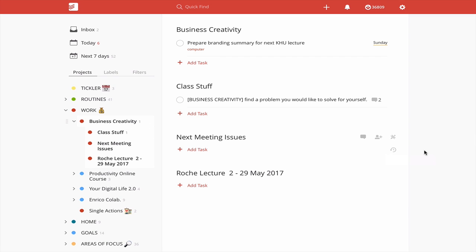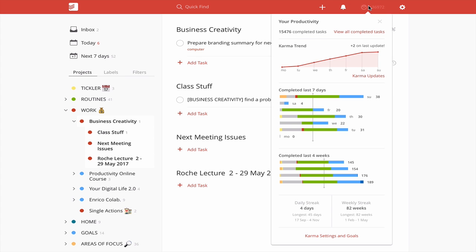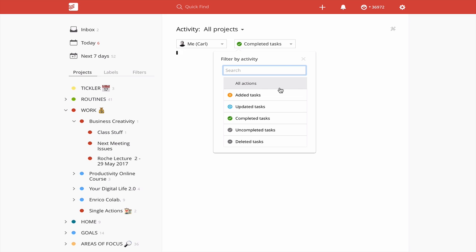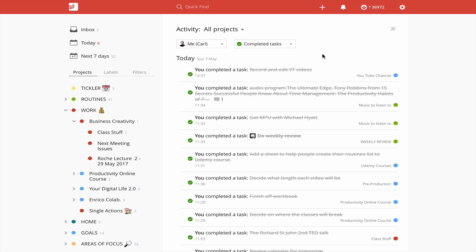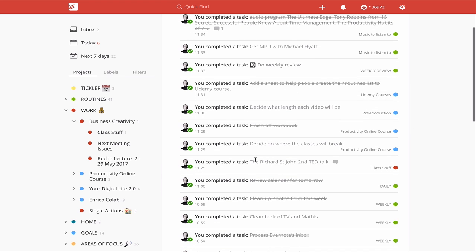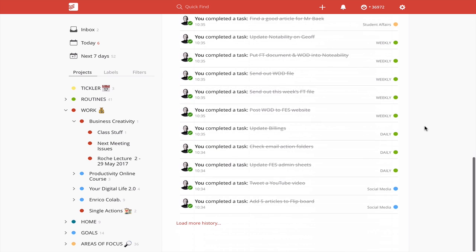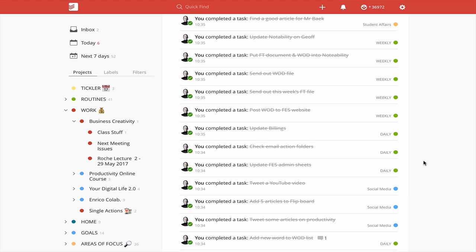Okay, as I mentioned before in my previous episode on looking at completed tasks, what you can do is go to your Karma points up here and look at your completed tasks from up here. So, view all completed tasks, and as you can see in here, I have a lot of options. I can filter by collaboration, or I can filter by completed tasks within all actions or added tasks, updated tasks, and so on. And as I go down here, it tells me that I completed this task, and you can filter these by dates.